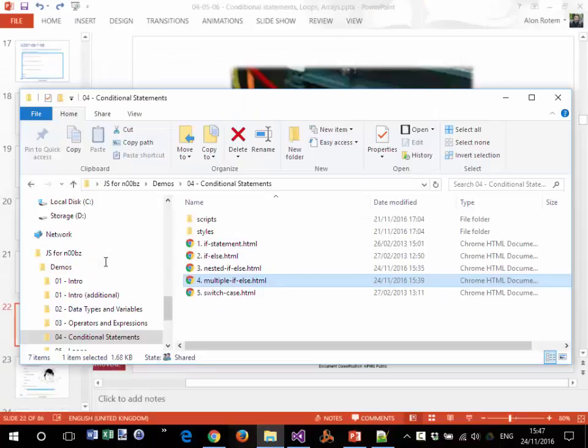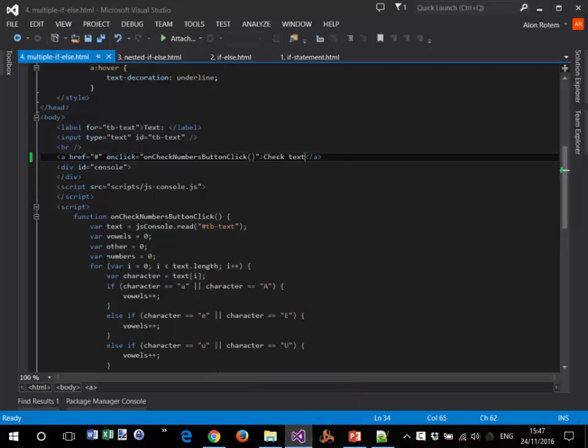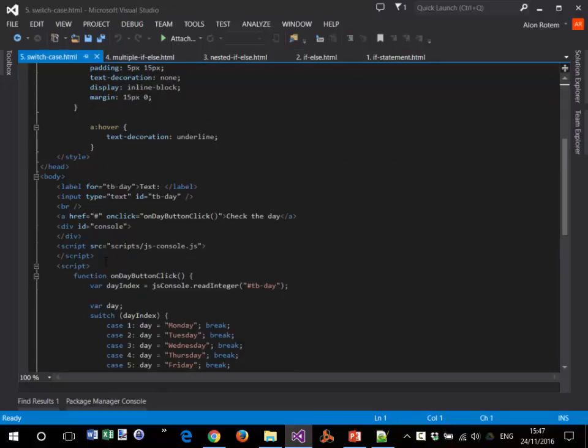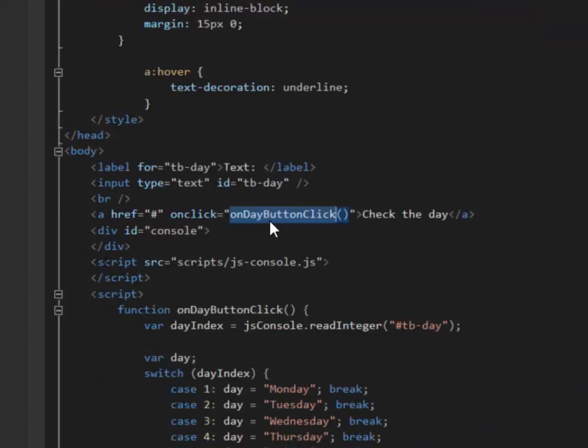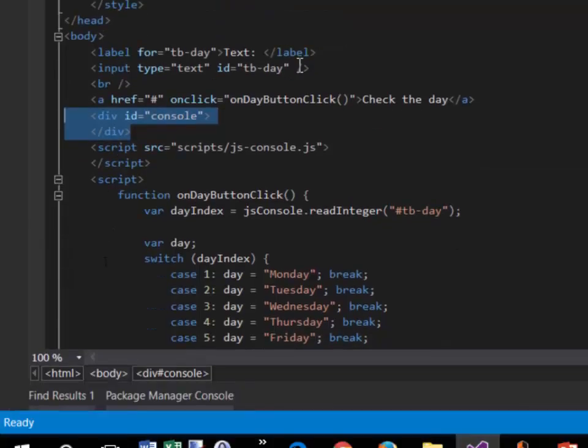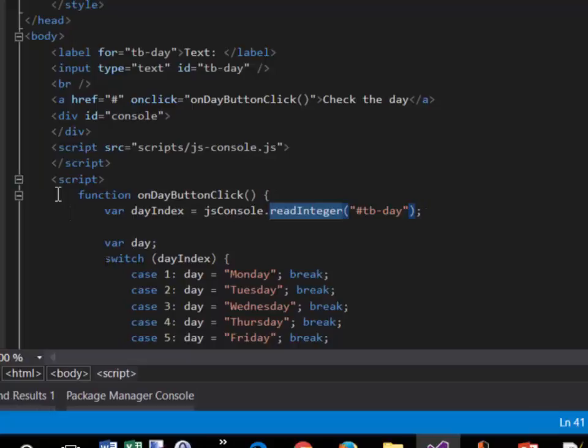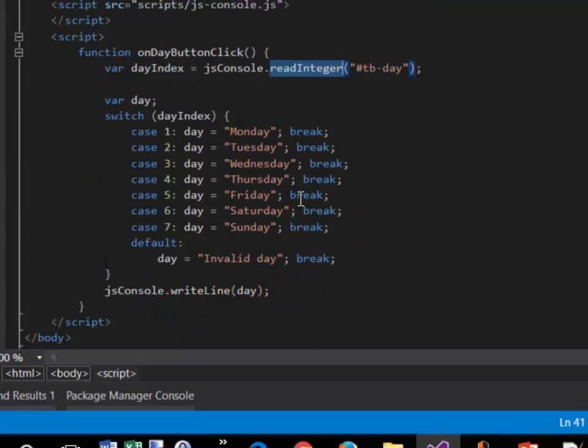Quick switch case. I have a feeling it will say odd or even. It's not. Okay, so, check the day. The same console that we've seen, and the second console.js that fills it. And then we have the function. We are reading from the console. This time we're reading an integer. This is again a helper function which is coming from our JS console JavaScript file, but if you really want, I'll show it to you. And we have a variable day which is here uninitialized. It's undefined at this point.